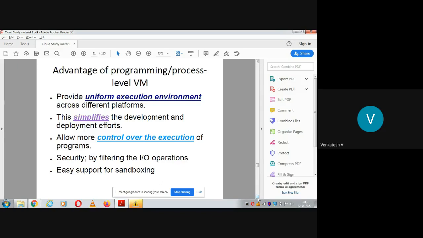So as a developer, you need not worry about what if the program is installed in Ubuntu? What if it is installed in Fedora? What if it is installed in Macintosh? You need not worry, because the JVM will take care of everything, and it allows more control over the execution of programs. So you have more clarity and more confidence while executing the programs, because once it is converted into the bytecode, it doesn't matter where you are executing. Everything will be taken care of by CLI or JVM.